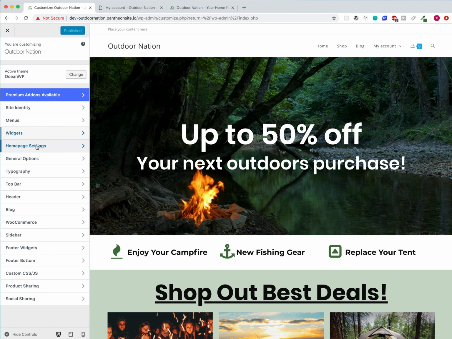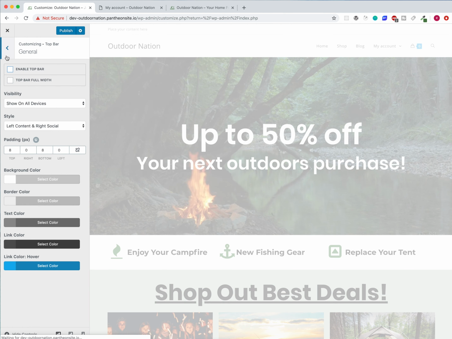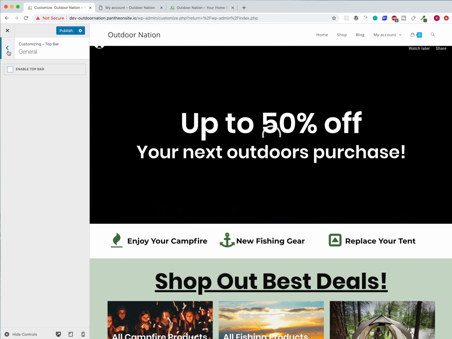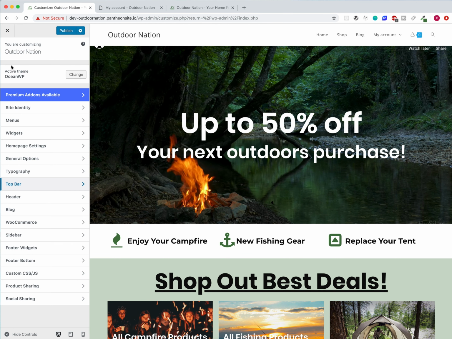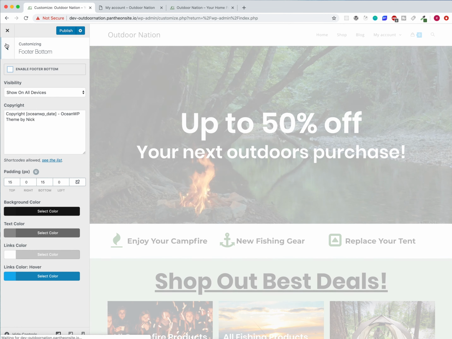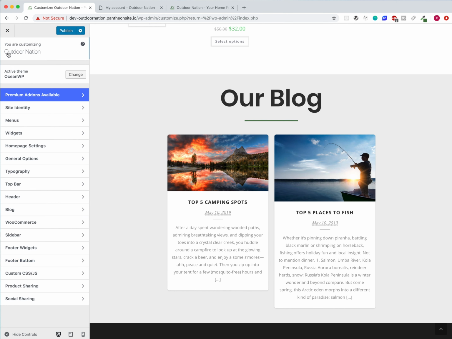I want to get rid of this top bar here. So we're going to do Top Bar, General, Enable Top Bar, and we want no. So we want to push this all the way up, and that's going to look a lot nicer. Then the same thing down here, we're going to do Footer Bottom, and we want to disable. I don't like the way it looks, and we're already going to have all of our contact information in here. So we just want this footer. So let's go publish.